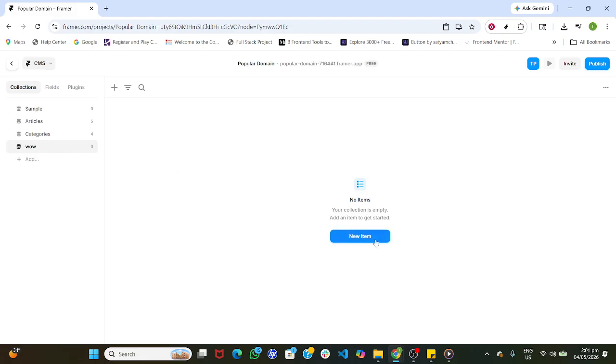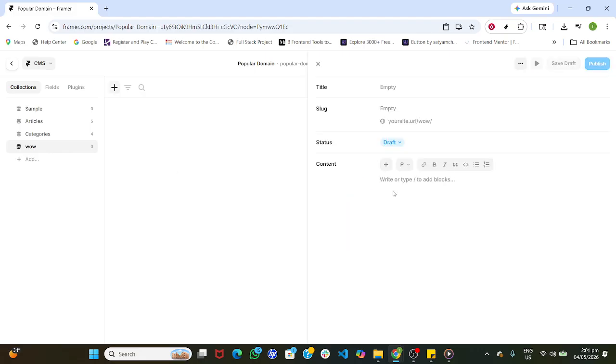When prompted, type the name of your collection. For this walkthrough, enter Highlight. Clear singular names work best because they become part of your content model and can appear in slugs or bindings. After naming it, select the new Highlight collection to open it.